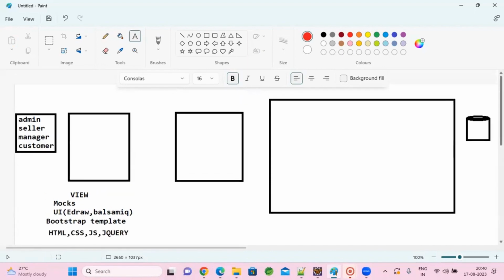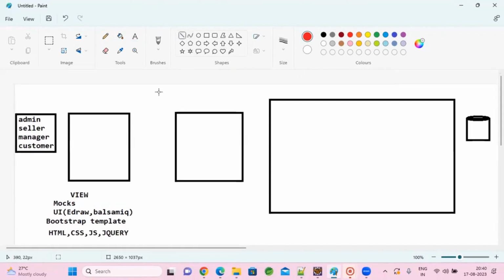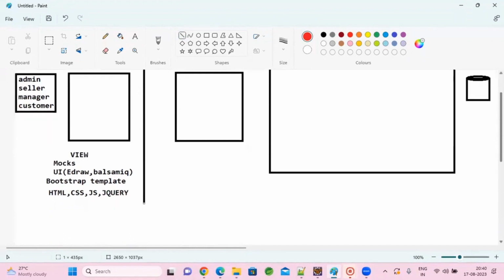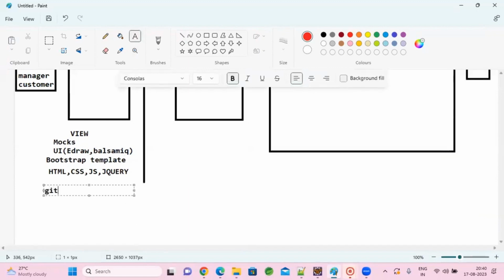Once we're done with the front end, we need to move to the back end part. This complete back end will be on your server. The front end we will be deploying in Git pages, which is open source. You can use it free of cost. In Git pages, you can deploy your front end code.